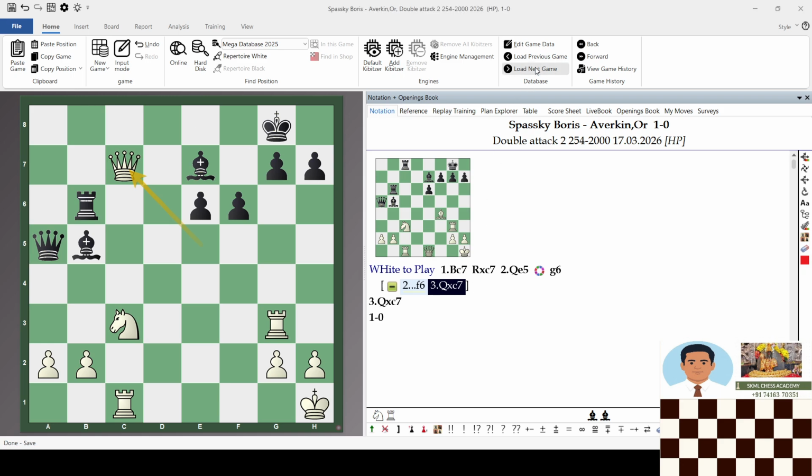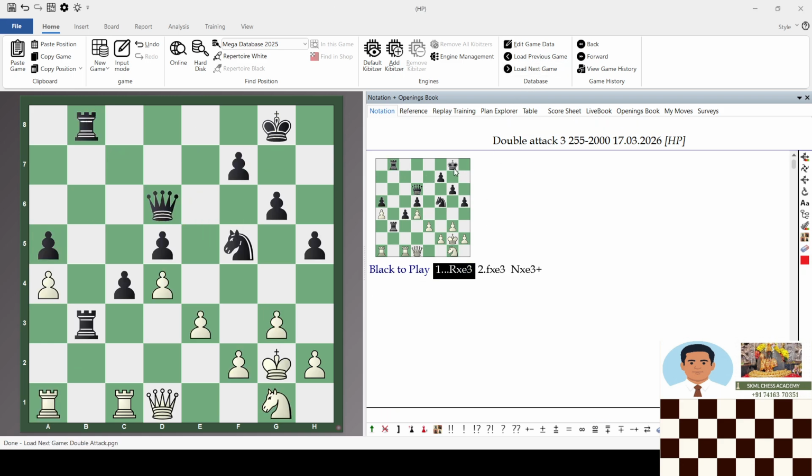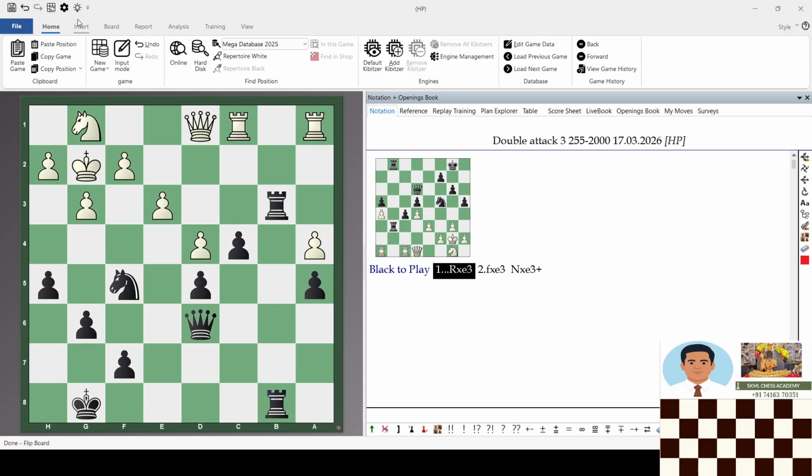Now let us see the third position. In the third position, black to play. In this position, the white king and queen are on forkable squares. So if the knight jumps to e3, there is a fork on both of these. But this e3 square cannot be captured with a knight, since f2 is guarding that. So we are defending the e3 square.